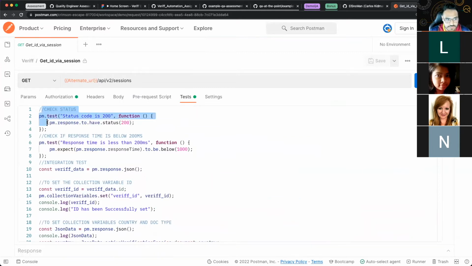So all of your tests use this, right? Test that the status code is 200. Check if the response is below 200 milliseconds. And the first thing I saw was that you weren't checking for under 200 milliseconds. This looks like 1,000 milliseconds, right? So if it was 300 milliseconds, the test would fail and your comments are a little misleading. So that was the first thing that stood out for me.